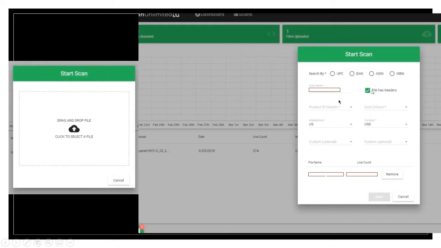We named it. We said the file has headers. Now we have to actually select the column that identifier is in, right? So product ID column, and all you're basically going to do, we already told it UPC, you're going to click this one down, click UPC, okay? Same thing with the cost column. You're going to click this one down, scroll all the way down to identify the cost column.